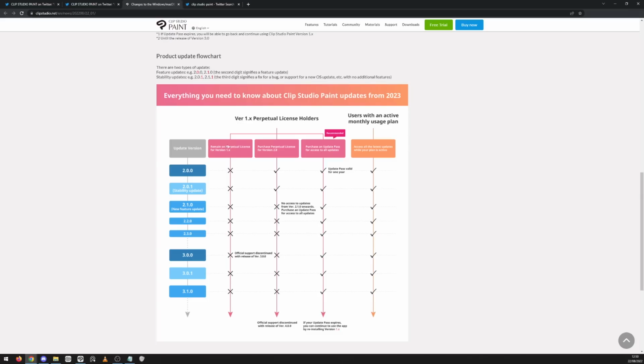So Clip Studio Paint 1.0 is not getting any more updates after this point. Even if you outright buy version 2, you are only getting up to version 2.0.1, which is stability updates. You will not get any actual feature updates, despite the fact you're presumably going to be paying roughly the same that you paid before. You're just not getting the updates anymore. If you want updates and the newest version of Clip Studio Paint, you need to buy the Update Pass subscription service. And based on what this text says here, if your Update Pass expires, you can continue to use the app by reinstalling version 1.x.